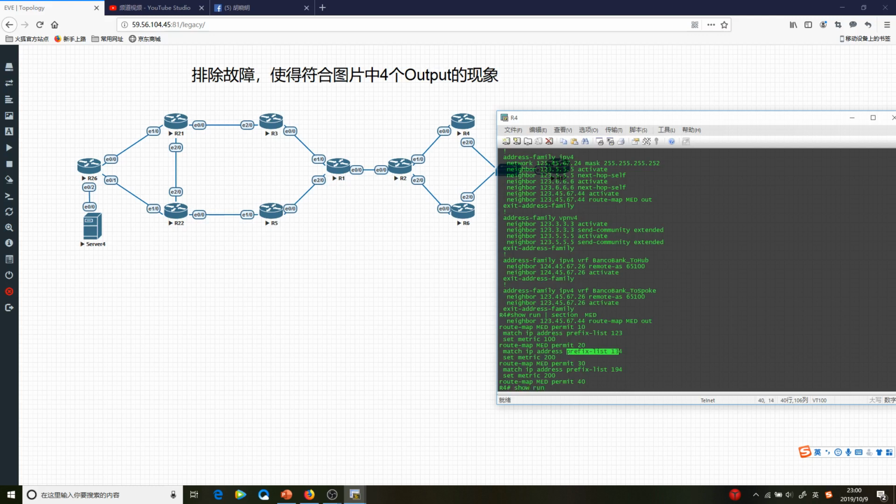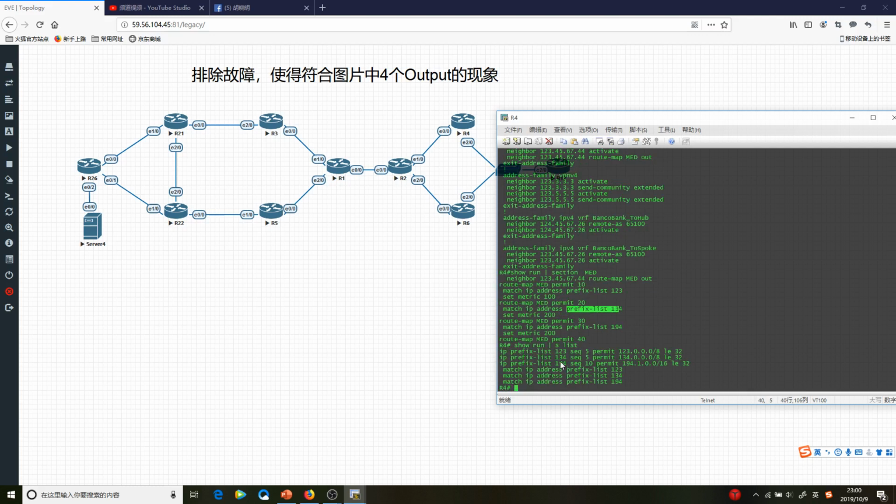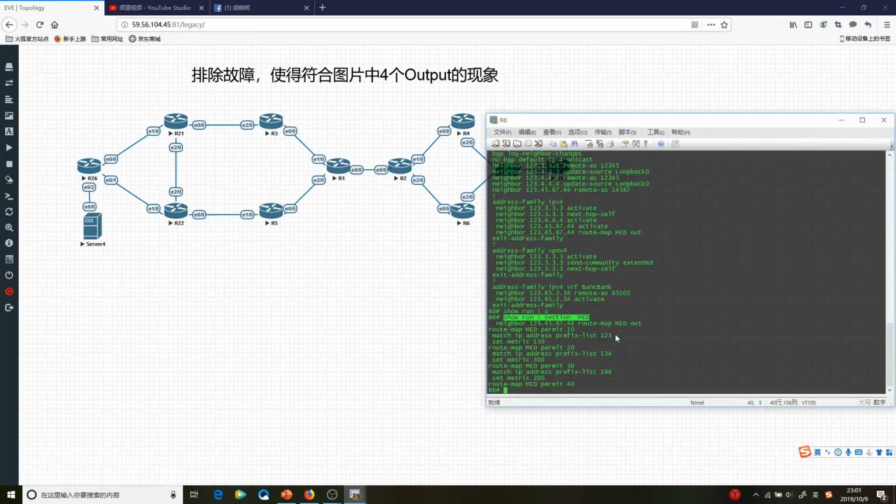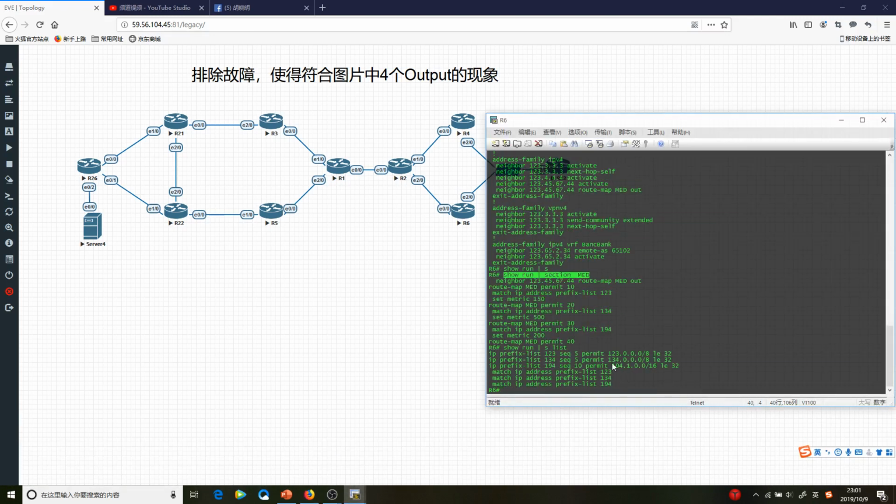So show run section list. Okay. So we can see here the list 134. We will match the prefix 100.0.0.0 with the mask length of 8 here. Actually, it's right. So we need to use this command. Sorry, this one. And in R6, also the same command. Also, we need to ensure the prefix list actually is right. Yes, this prefix is used to match our destination.